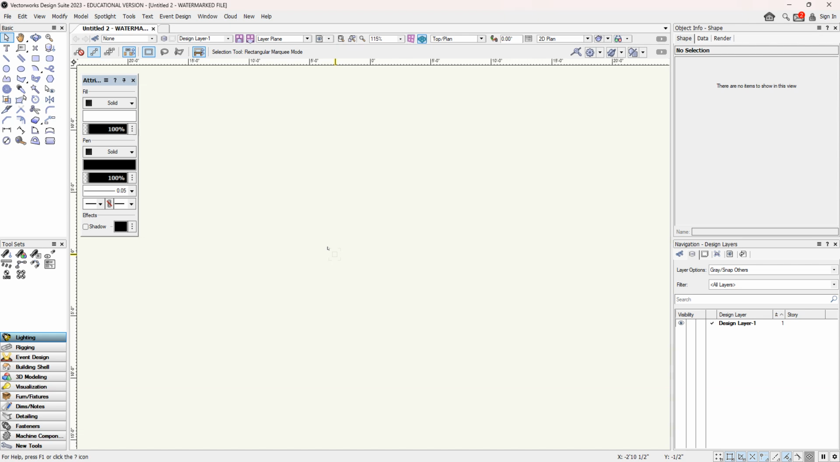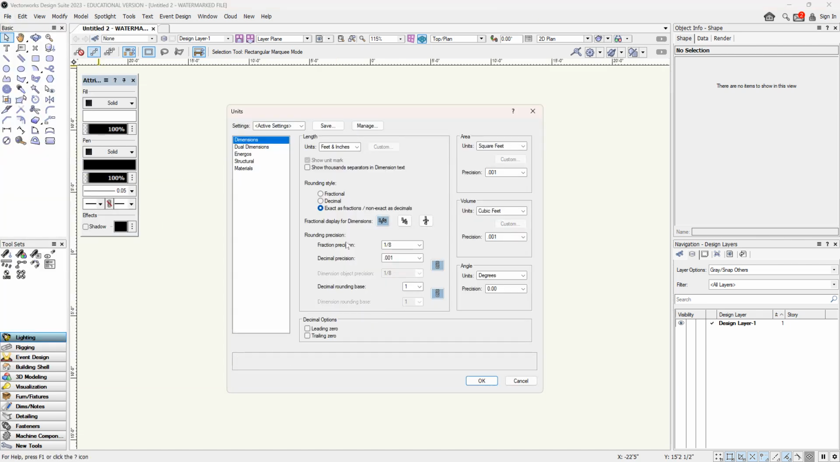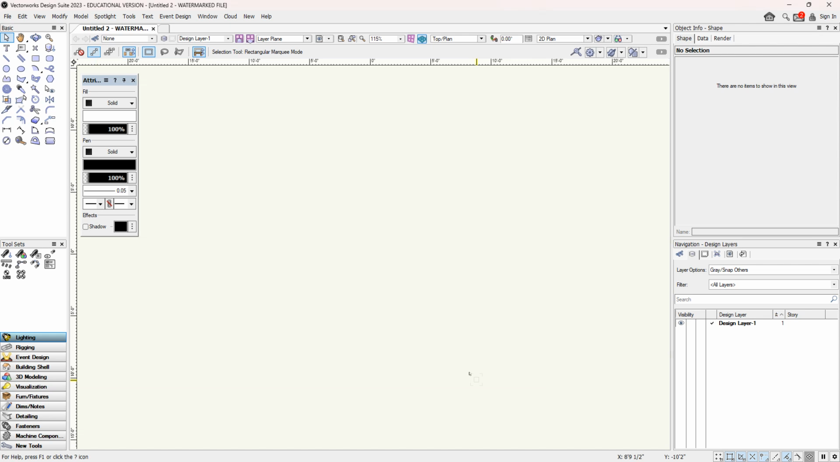Okay, and then one of the first things I'm going to do, like I did in AutoCAD, is go to File, Document Settings, Units, and set up my units. So I'm going to put my rounding style here as fractional, and then my rounding precision. Again, if you don't want any fractions, you can get rid of them completely. I'm going to go to the nearest 1/2 of an inch, and then I'm going to hit OK. You can always go back and change that later.